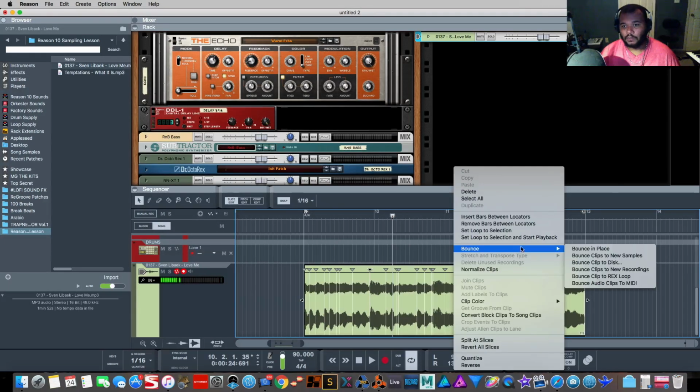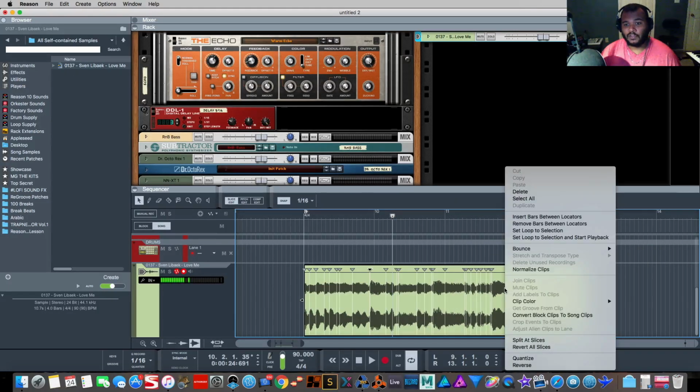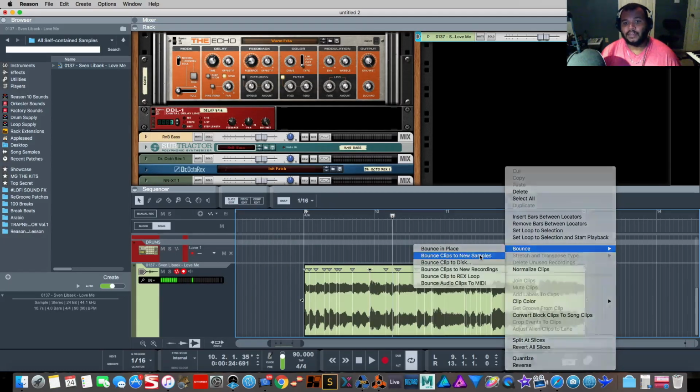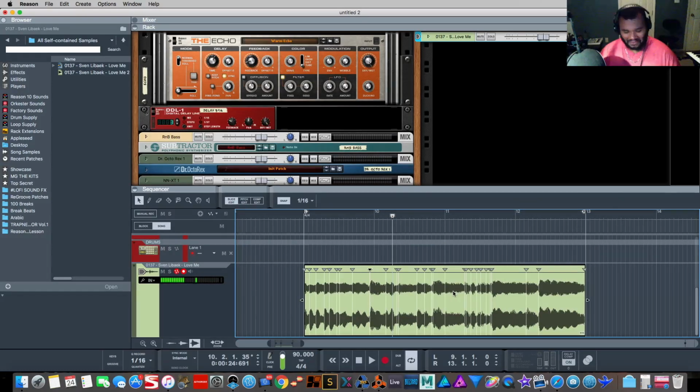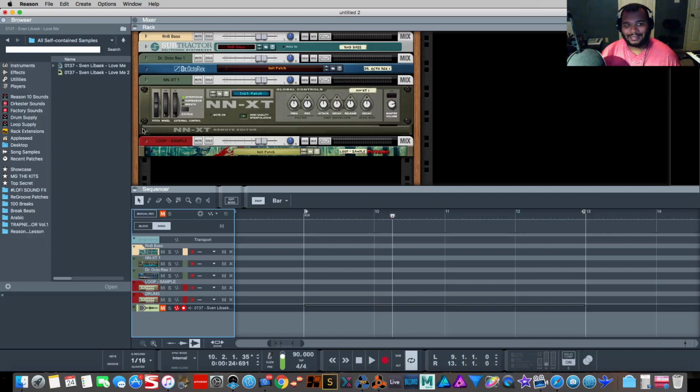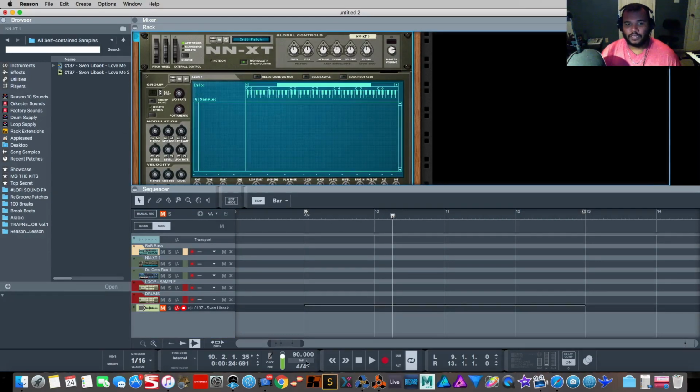I'm going to go to bounce, and we have a couple of options. We can bounce this clip of a longer song file to a shorter file and make that a new sample and then use that sample anywhere we want. Or we can go ahead and just bounce it to a Rex loop, which we can use in Dr. Octo Rex or Kong. So I'm going to do that, but I'm also going to convert it to just a sample because I want to show you what it used to be like working in Reason the old school way, the NNXT.